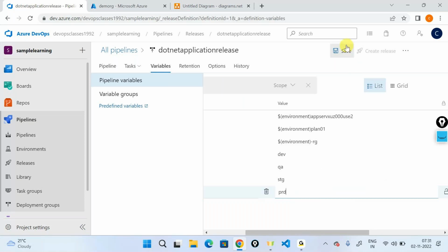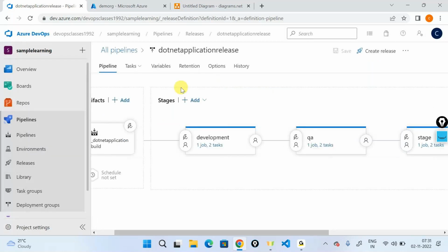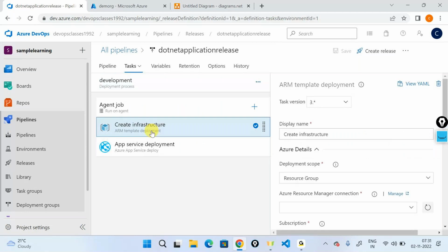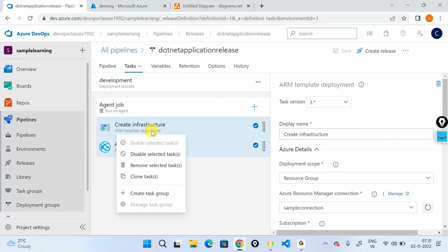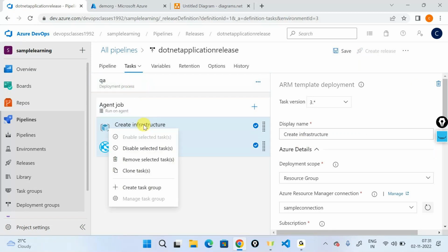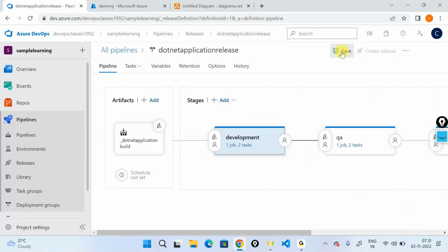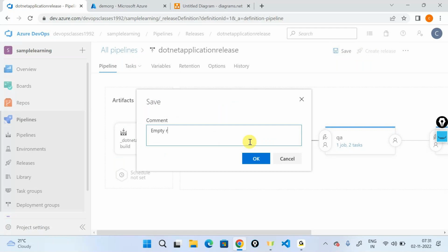So now if I save this out and create a release, I'm creating a release to develop in QA, staging, and all these things. Since the release is already deployed the first time, I'll just create an empty release. I'm not deploying anything. I'll do the same thing for QA also, just to demonstrate how the variables come into the picture. I'll say save, empty release, and create the release out here.